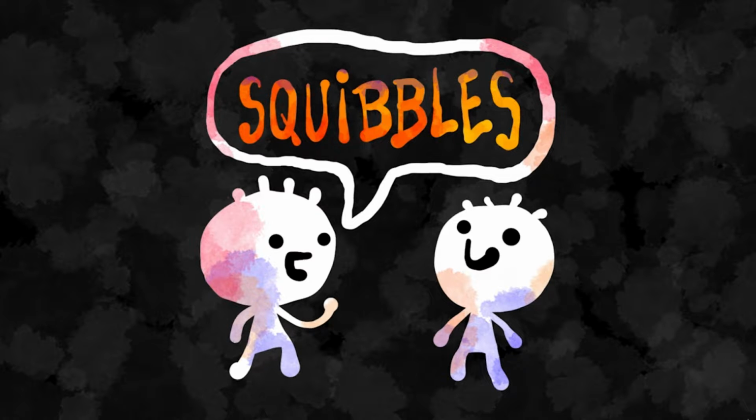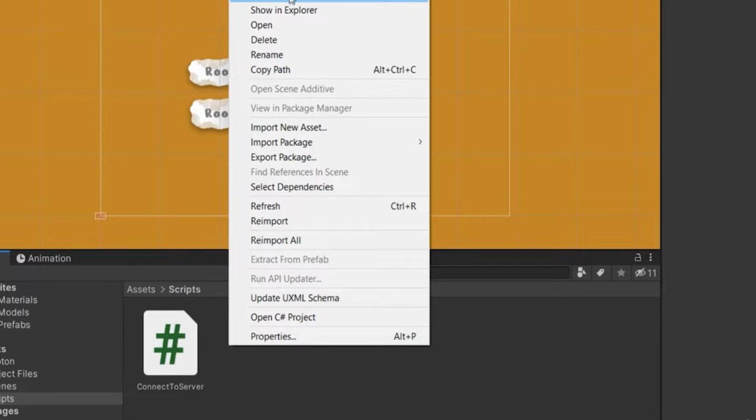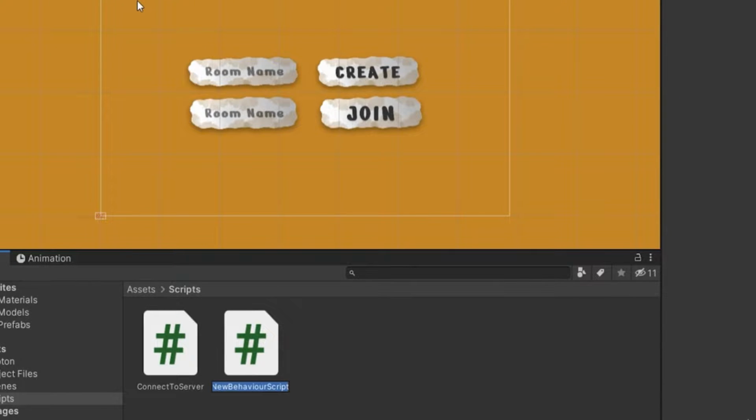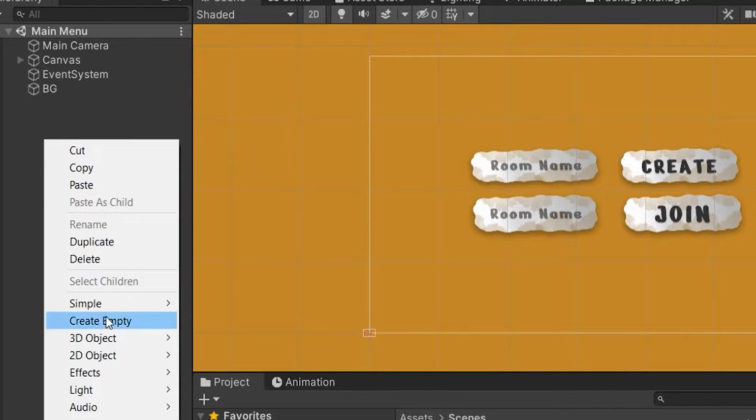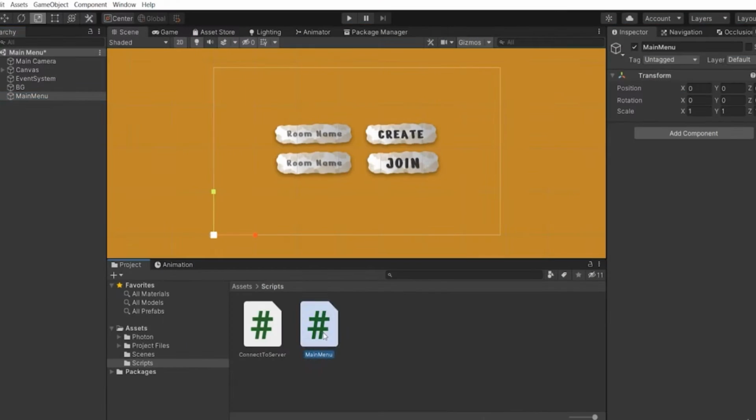Alright, so I've gone ahead and modified my main menu scene. In it, we've got two UI input fields and two buttons, one for creating rooms and the other for joining existing rooms. Again, take as much or as little time as you want with this. Next up, let's make a second C# script called MainMenu, which will handle the creation and joining of rooms. Let's also make an empty game object called MainMenu. Lastly, let's drag and drop our MainMenu script onto our newly created game object.